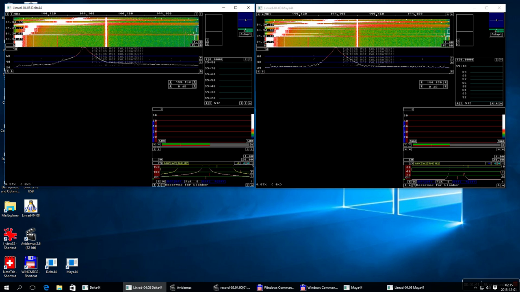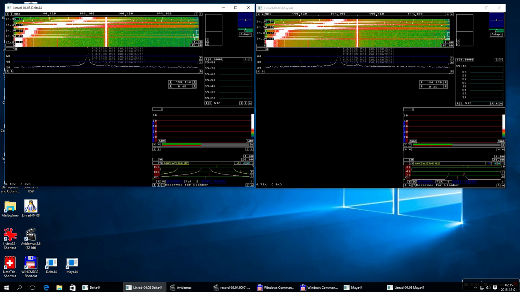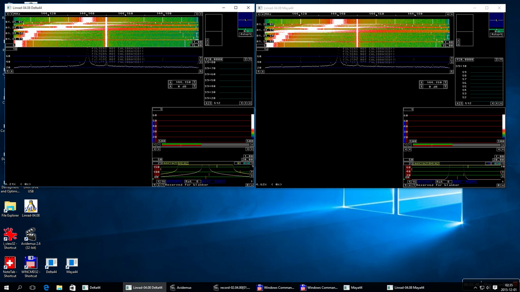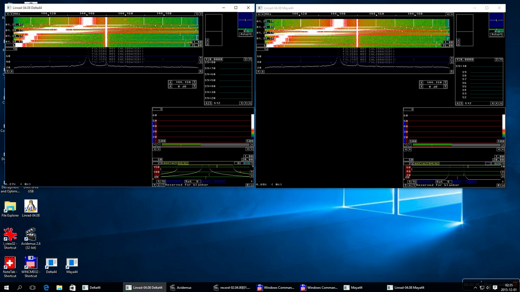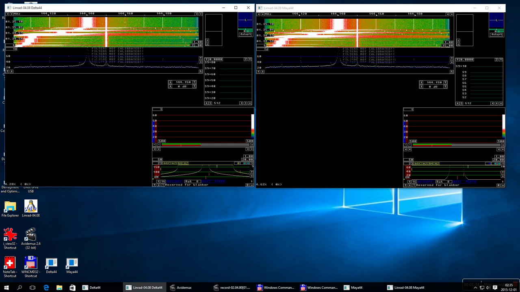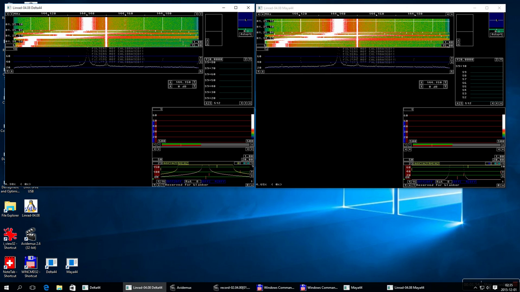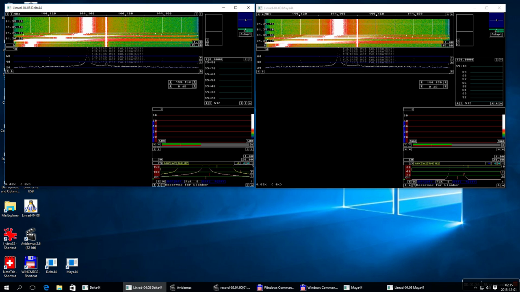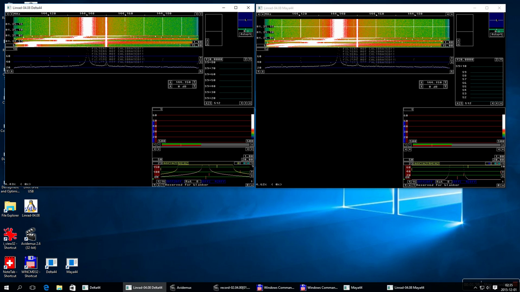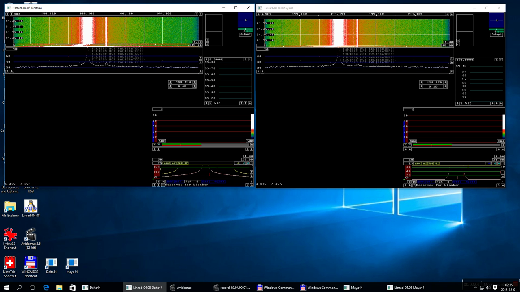But here you can see fairly strong spurs. They are not the mirrors, they are the audio overtones. The audio frequency is now about 10 kilohertz. So 20 kilohertz from the center you have audio overtones, both above and below the center. And the third overtone and the fourth overtone is much weaker. So this is typical for direct conversion receivers.